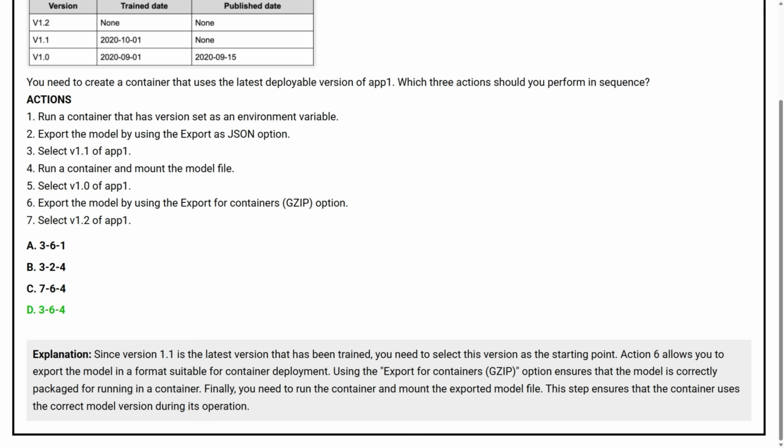Since version 1.1 is the latest version that has been trained, you need to select this version as the starting point. Action 6 allows you to export the model in a format suitable for container deployment. Using the Export for Containers (gzip) option ensures that the model is correctly packaged for running in a container. Finally, you need to run the container and mount the exported model file. This step ensures that the container uses the correct model version during its operation.